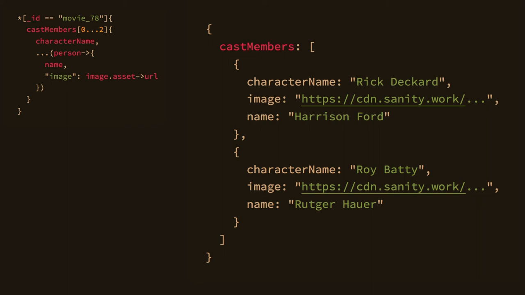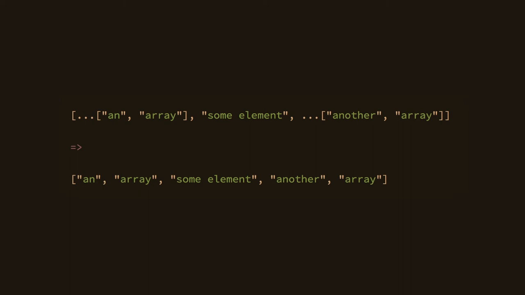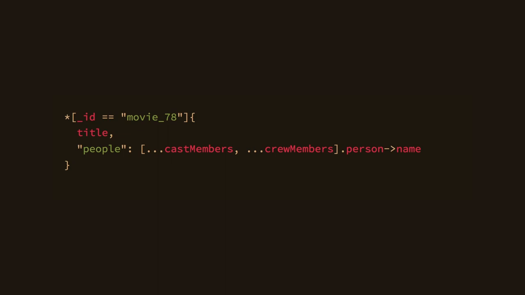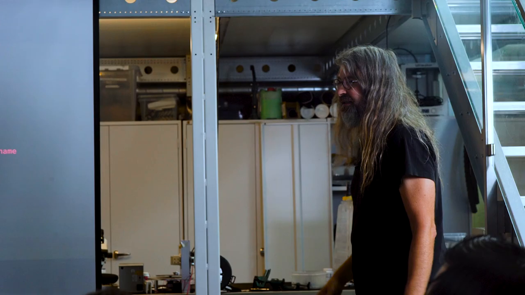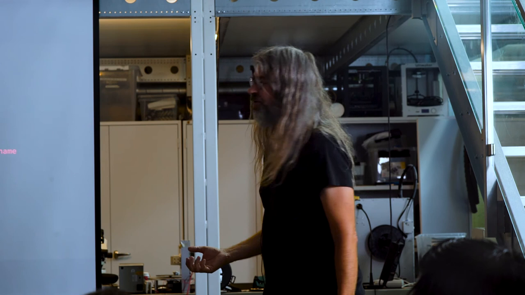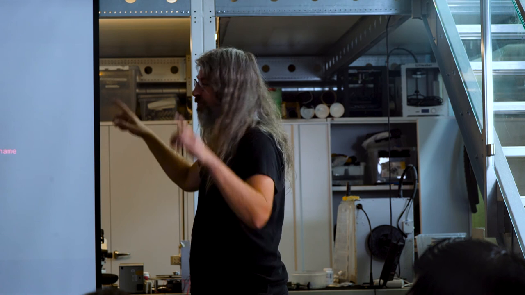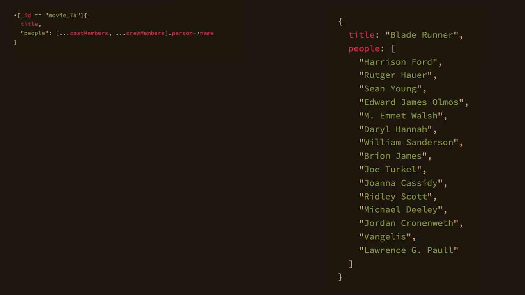Same thing with arrays, combining arrays like this: dot, dot, dot, an array will explode it into the surrounding array. So this is a way to compose arrays together. One way to use that is, in the dataset, you have two arrays of people. You have cast members and you have crew members. If you wanted to combine them into one array, you can now do that by dot, dot, dotting them, smashing them into the same array. And then here I'm taking the person name from each of those. So you get a very clean, nice array, just the names of all those people, regardless of their source.